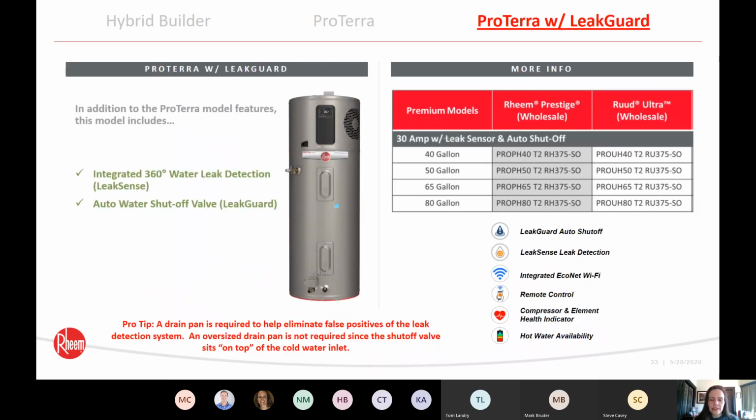All right, so last, our best option, ProTerra with Leak Guard. If we look at our model numbers, all of them end in -SO. That just means auto shutoff. So these are the ones that have the auto shutoff built in. We can see on the right, it has everything that the other models have with the Wi-Fi and whatnot. It also now has the auto shutoff and the 360 leak detection system. On this model and this model only, we do ask that a drain pan be installed with these units.